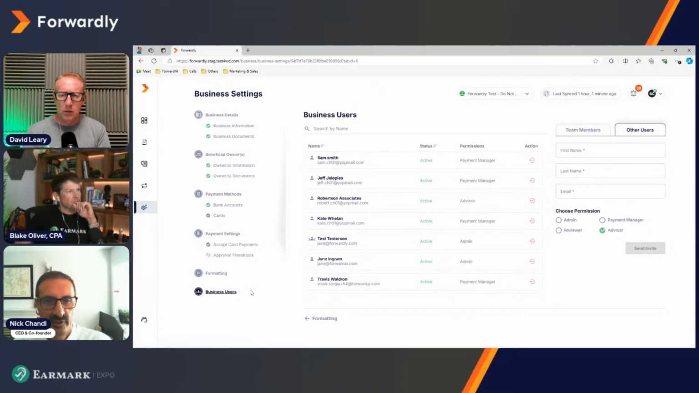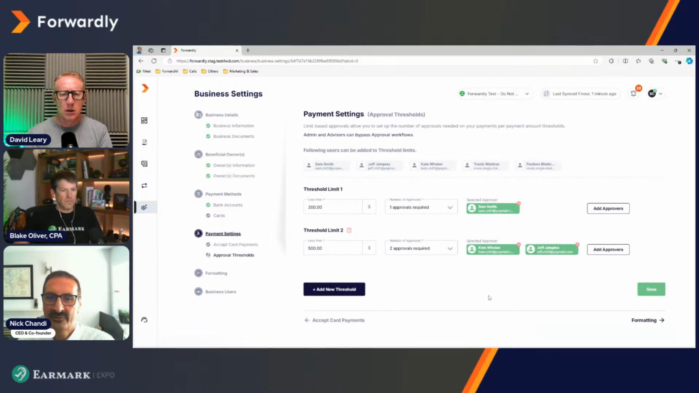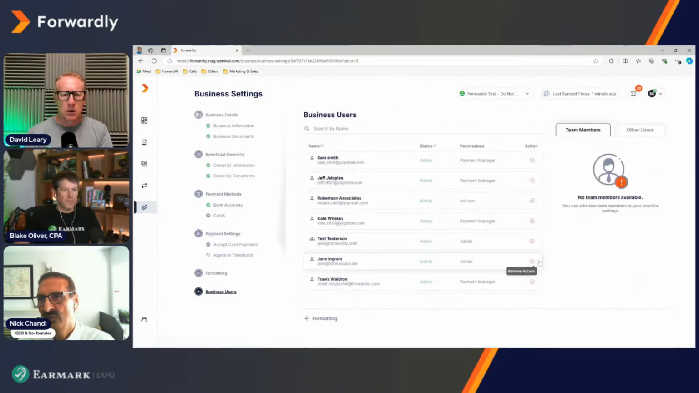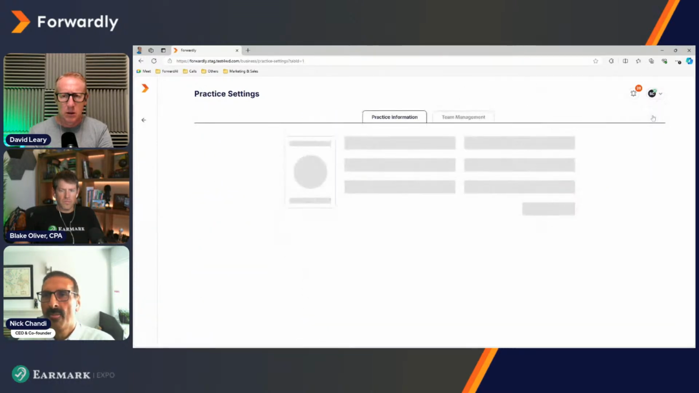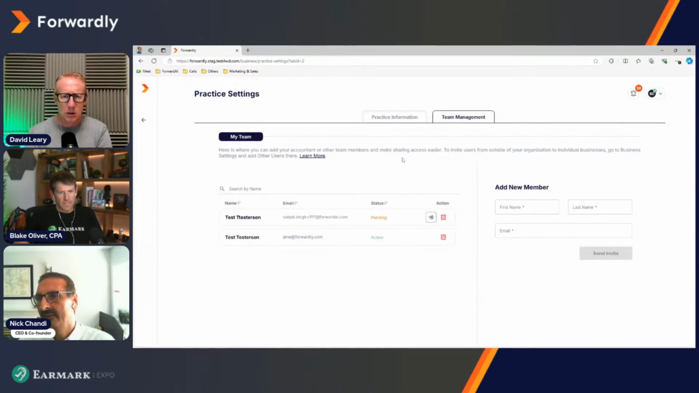Like I shared on the approval threshold, the admin or advisor can always bypass these workflows. If you are an owner and there are three approvals required, but you need to make a payment, you can always bypass those. So that kind of permission is here. But if you are a firm and you need to add your employees, you can add them here at the firm level, and then you can assign them to your clients later as well.